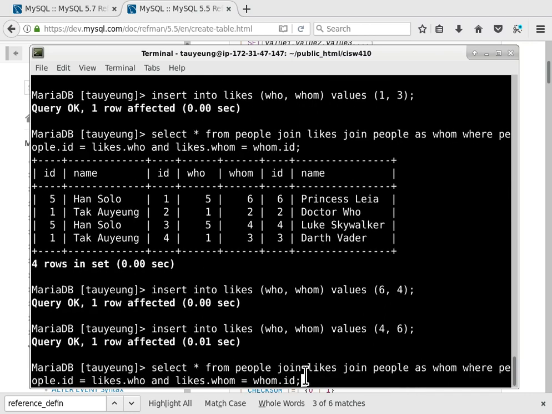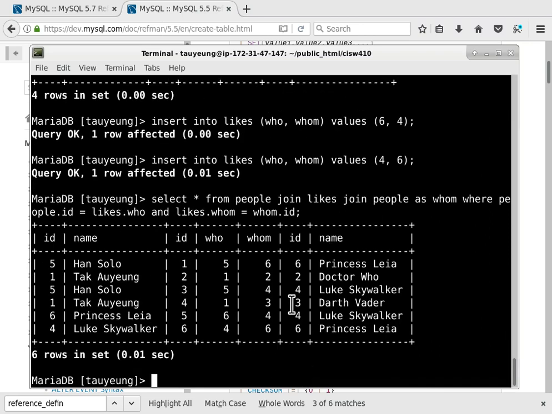So when we rerun that long query to find out who likes whom, now we have a true multiple to multiple relationship, because we can see that Han Solo likes Princess Leia, but Han Solo also likes Luke Skywalker. And at the same time, we can see that Princess Leia also likes Luke Skywalker. And this is the power or the flexibility of using an associative table. Associative table is that it can establish multiple to multiple relationships in a database.